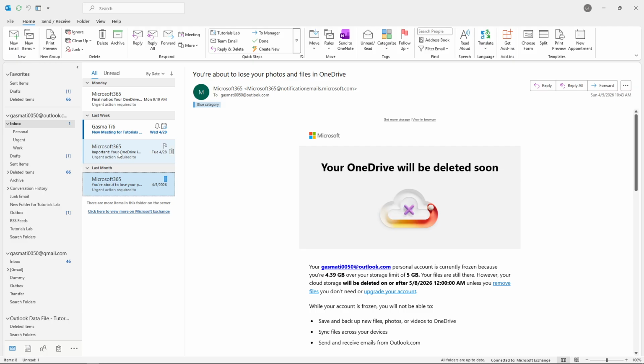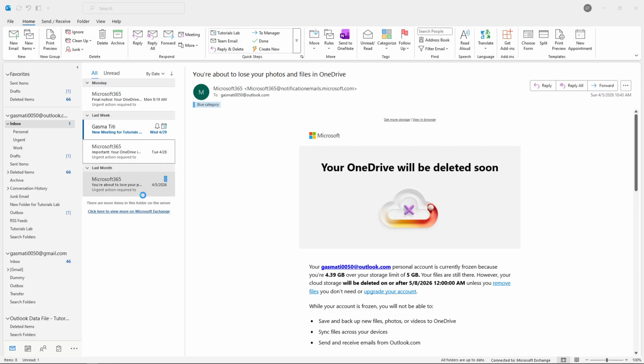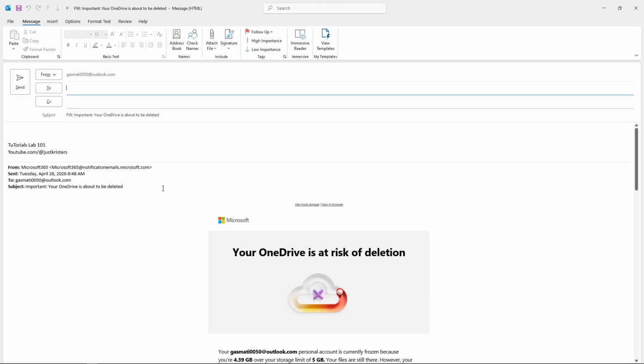Once you've found it, right-click on that email. This action will bring up a context menu with several options for managing your email. From the list of options that appear in the context menu, click on Forward. This will open a new composition window specifically designed for forwarding.